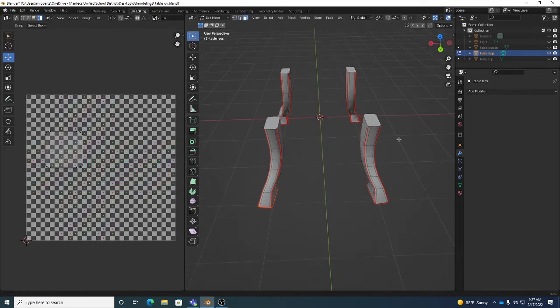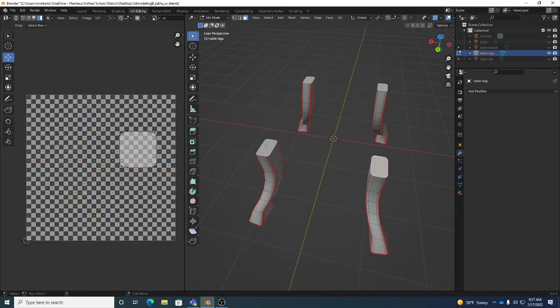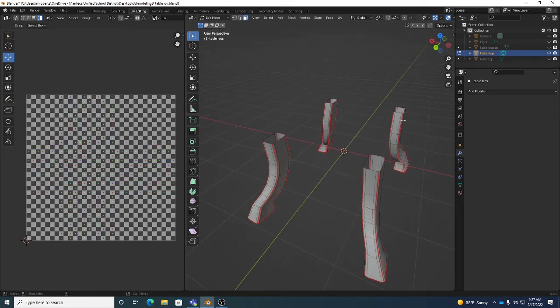And in this case, if I go to 3 for face mode, I can just go left click, shift left click, shift left click, shift left click, delete faces to get rid of those, right? We don't see those. They kind of stick into the bottom of the table. So I can just delete those polygons if I want to, and then we don't have to worry about a seam for those.